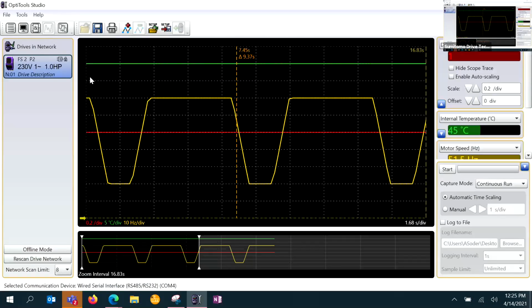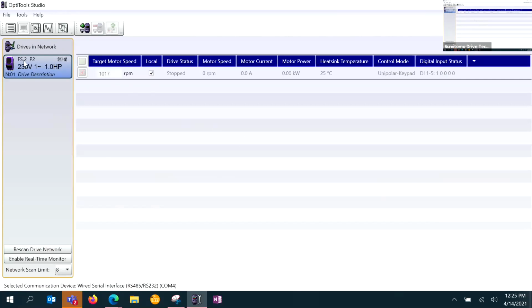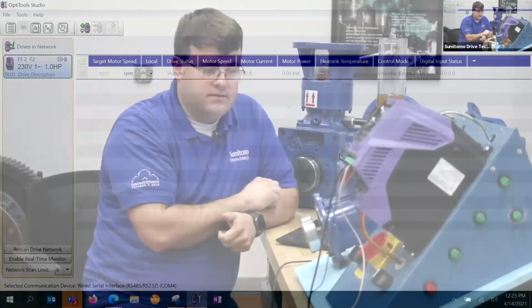So you saw the scope feature, you saw the PLC functionality and how you can control it, and then we controlled it with the software itself. So that's the gist of the OptiTool Studio software and using it there.